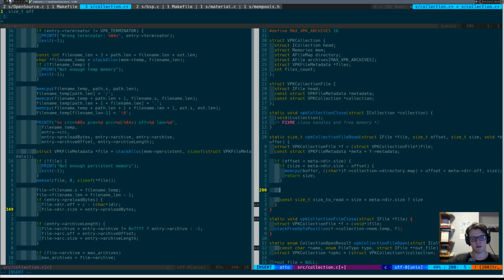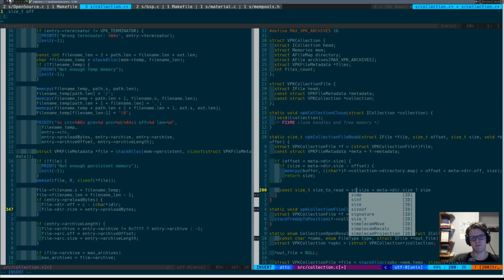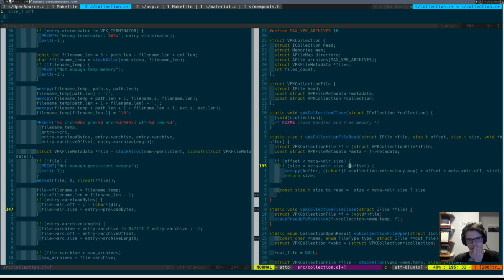Otherwise, this means that size to read is larger than the dir part, so I need to first compute size to read, which is basically meta size. Okay, what am I doing here? I'm confused. So I need to read these two parts.